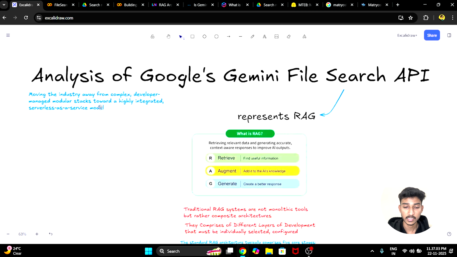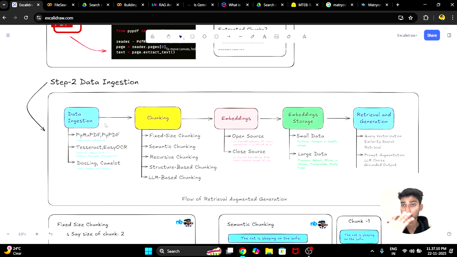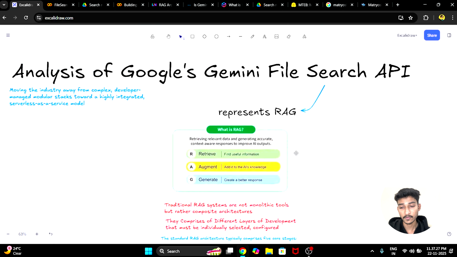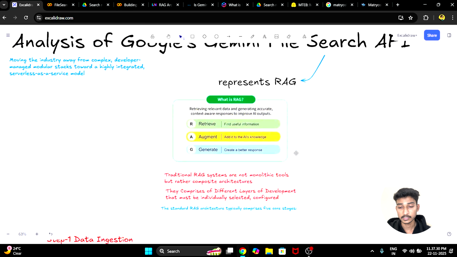We could simply say that we are moving the industry away from the complex architectures that we need to implement. So you could see here, this could be the real architecture of RAG systems. If you want to build a RAG system from scratch, these are the steps we usually follow to build a sophisticated RAG system. Building from scratch is very developer oriented, but Google has made it simpler. So today we'll see how the Google Gemini File Search API is helpful in our use cases.